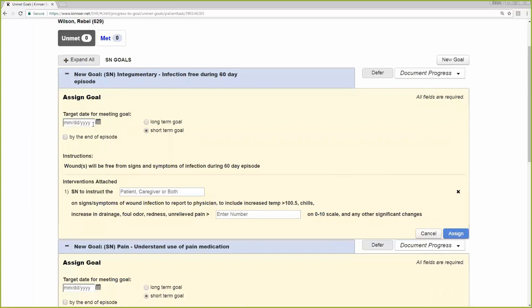You'll notice you have a month and date, or if we wanted to make this a target date by the end of the episode, the really great thing is the system drops that date in for you. You don't have to constantly go back and forth, because I know sometimes I'm like, what was the last day of the episode again? I just can't remember. You're doing so many things. And so Kenzer's really made that easy for you.